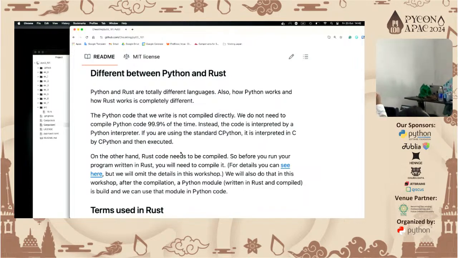Yeah, so that is a very deep concept, but in a nutshell, Python is an interpreted language. So your Python code, 99.9% of the time, is not compiled. What happens is that you need a Python program to run your Python code. For example, you download CPython. CPython itself is a program that runs your Python code. So that's how Python works.